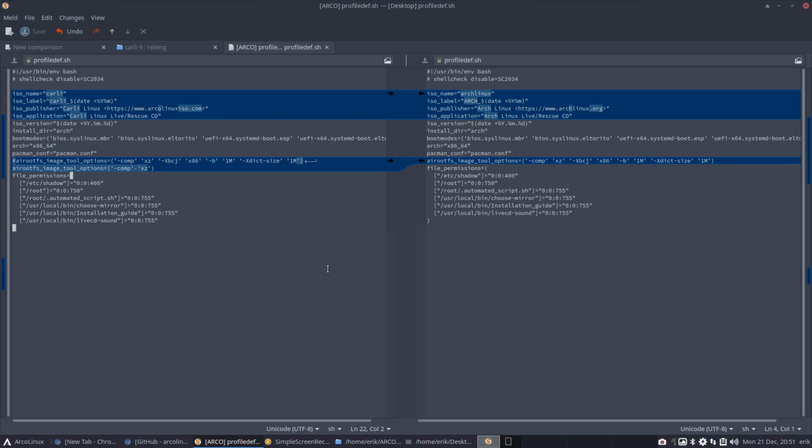So there are some elements he's going to take care of. The permissions, it's not defining groups, but it is defining permissions like read, write, execute. And he wants shadow to be 400, root 750, and so on and so on. So that's set there.